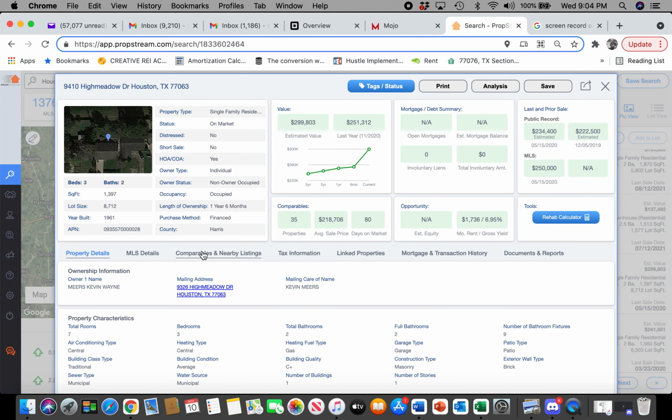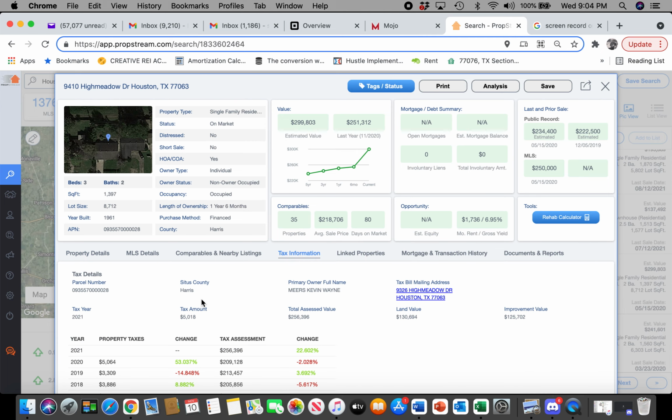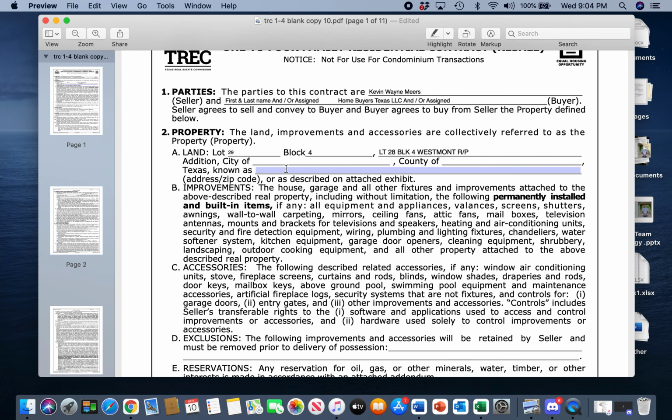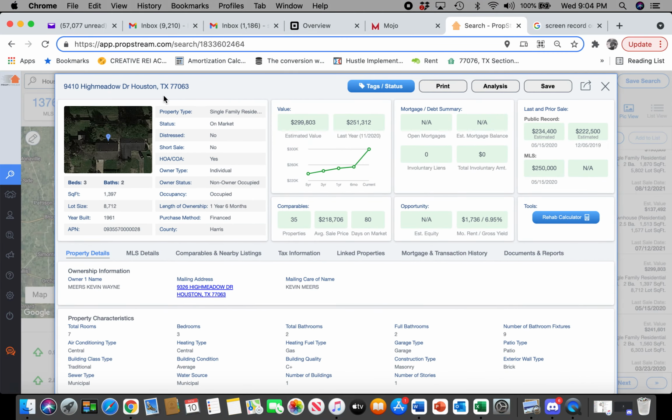Okay. And then if you want to know the county, just go over to the tax information, and it'll have the county right there. So it's in Houston, Texas, and it's in Harris. It's in Harris County, okay? In the county of Harris, okay? And it's saying in Texas known as address and zip, okay? I typically just go ahead and put the whole address here.